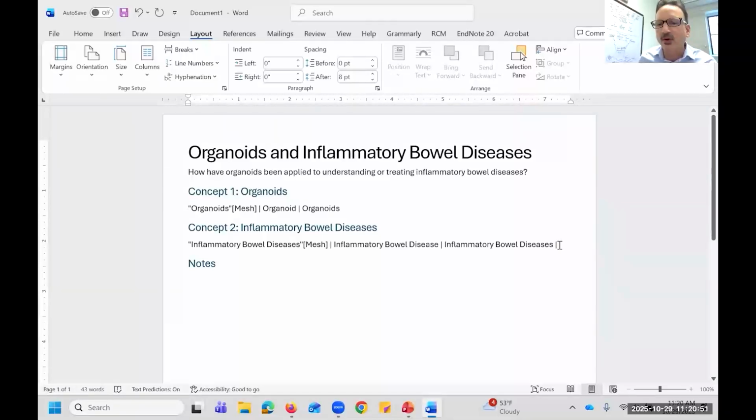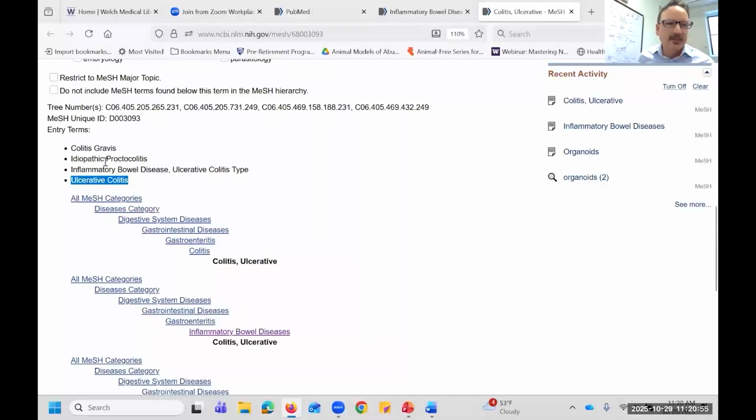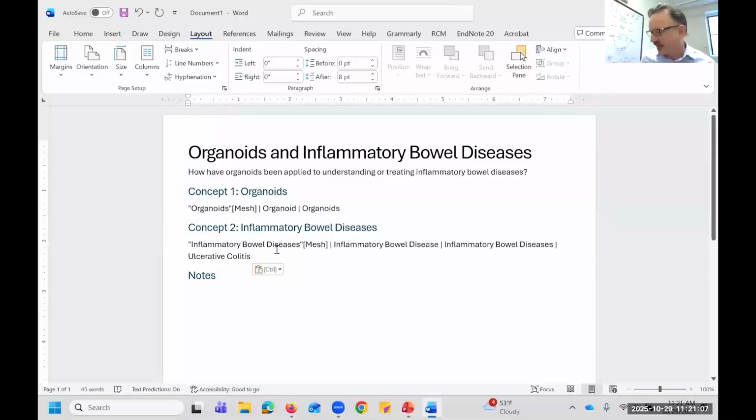But we're going to know that there are additional terms like colitis gravis and idiopathic proctocolitis that we should also be including. But we're just going to do this quick and dirty draft right now. So this is what our search looks like right now. Any questions about this keyword term harvesting?